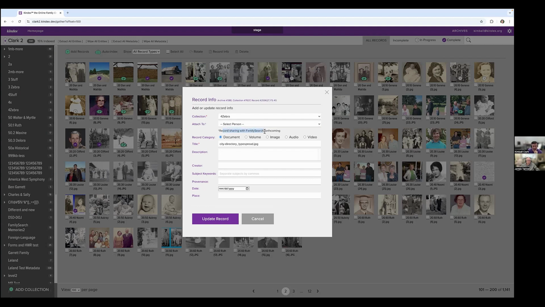The next element, as I said, we divide records into 5 categories. You simply select the kind of category that this is in. This is a document of a city directory, so I'm going to simply say that it is a document, or maybe a volume because it was from a bound material. So anytime a record is from a bound item, we call that a volume item. So you could mark this as a volume, maybe not so much as a document.